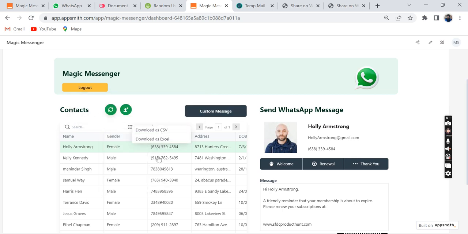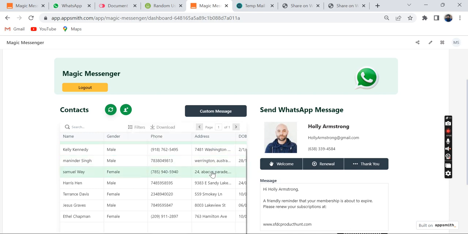I can download the whole contact list as a CSV or Excel, and there is also pagination if there are many contacts. There is a logout button. When I click this, the user would be logged out and the session cannot be validated again.